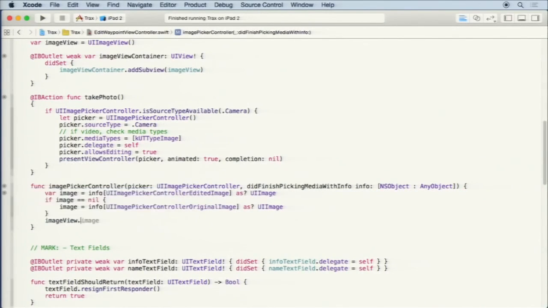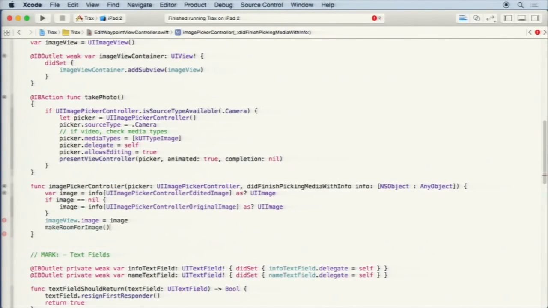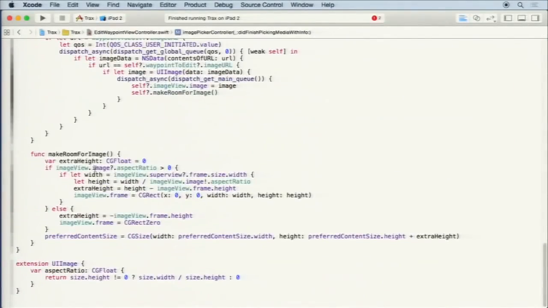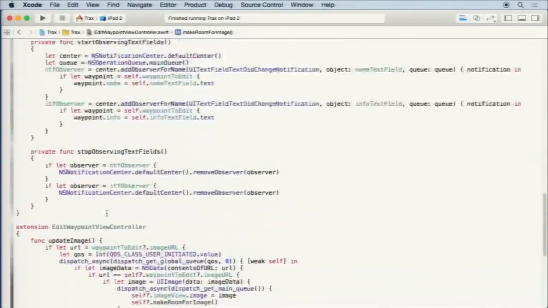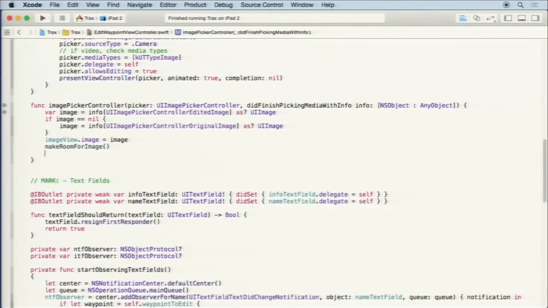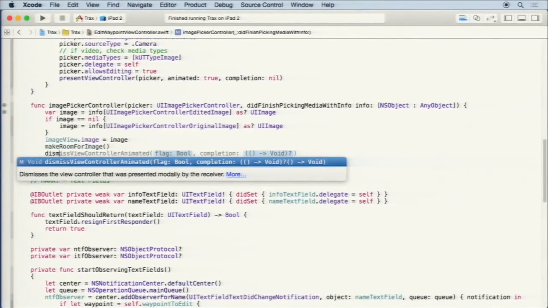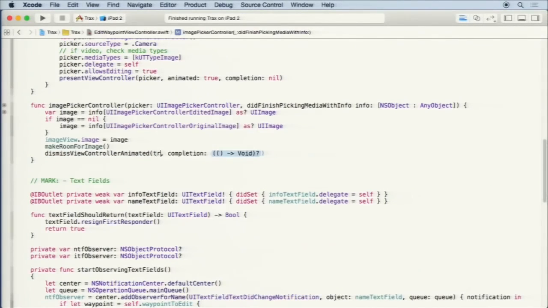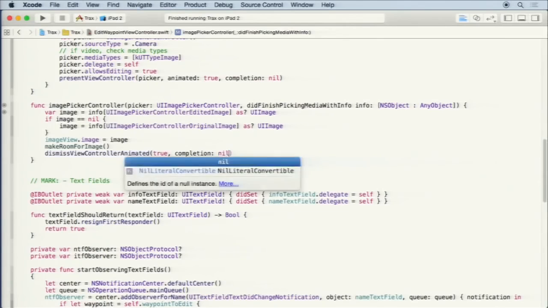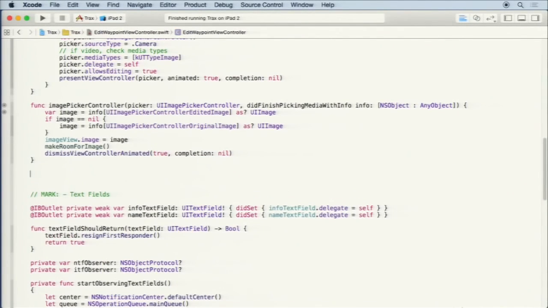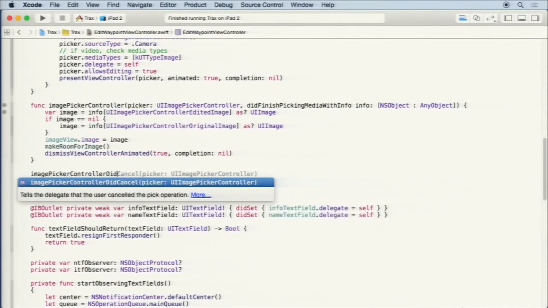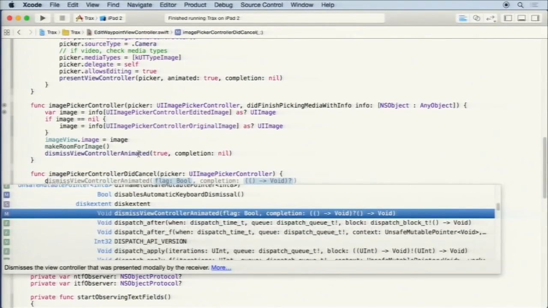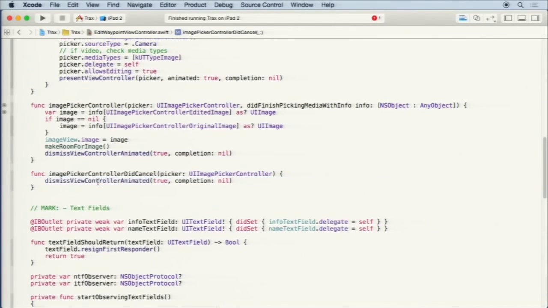So I'm just going to set my image view's image equal to that, and I'm going to make room for it. Okay, that's this make room for image that I told you I added down here. Okay, and that's it. I got everything, so I'm just going to dismiss. Notice I'm not saying presenting view controller dismiss here because I am the presenting view controller. So I'm just saying dismiss, true, and completion, no. Okay, we have to do the same thing here for the cancel case, okay? But in the cancel case, I'm only going to do this dismiss right here. Okay, obviously I'm not going to grab the image or anything if they canceled.